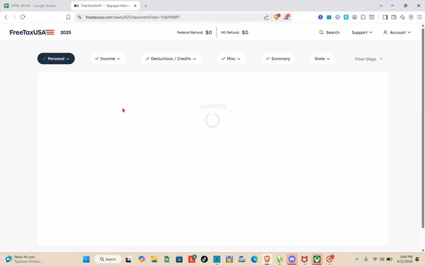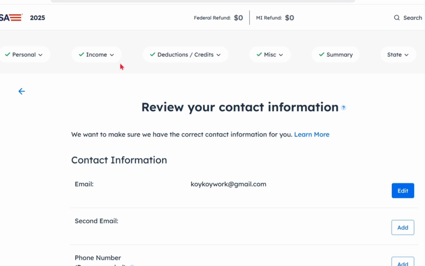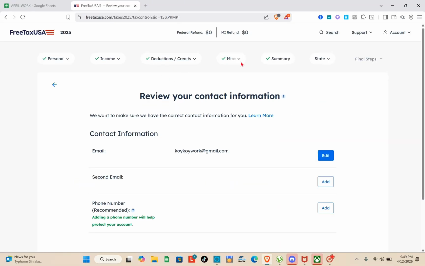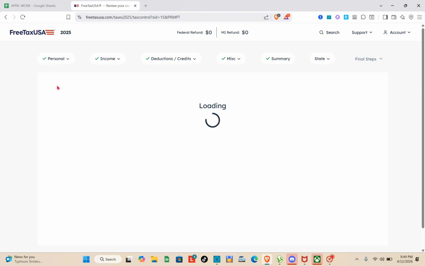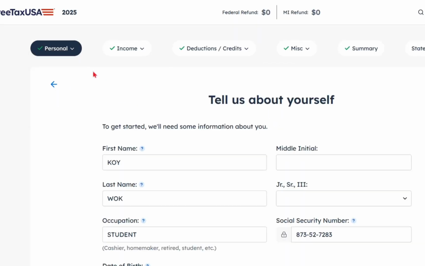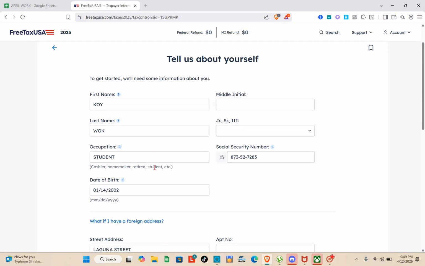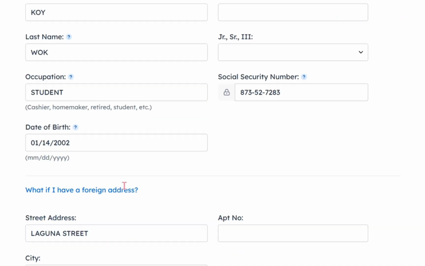So we have here different phases. We have to fill out the personal section, the income section, the deductions, the credits, the miscellaneous, the summary, the state, and then your final step. So here in the personal section, we will be starting with the taxpayer information. Okay, so you just have to tell them about yourself, including your first name, your middle initial, your last name, your occupation, your SSN or social security number, and then your date of birth.